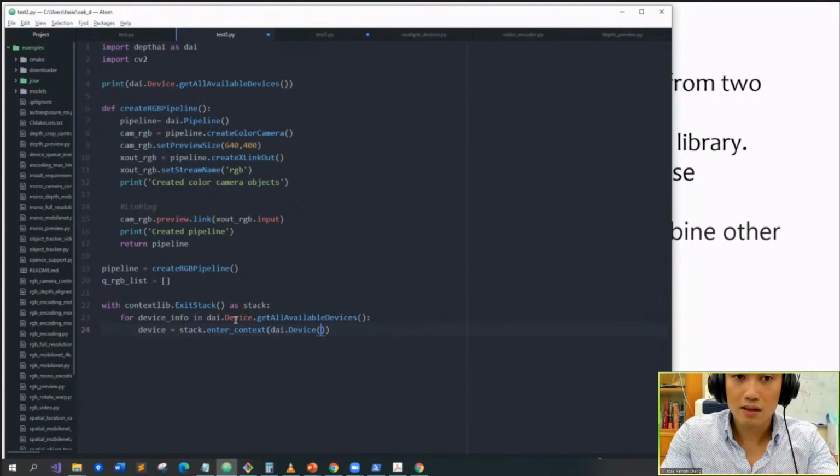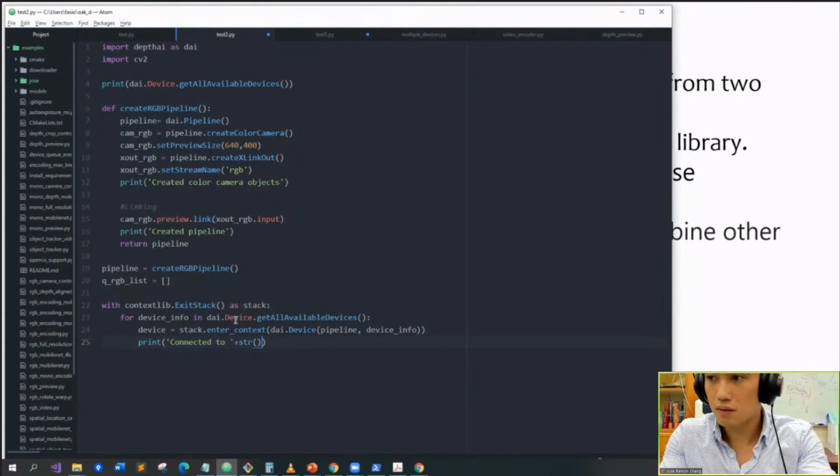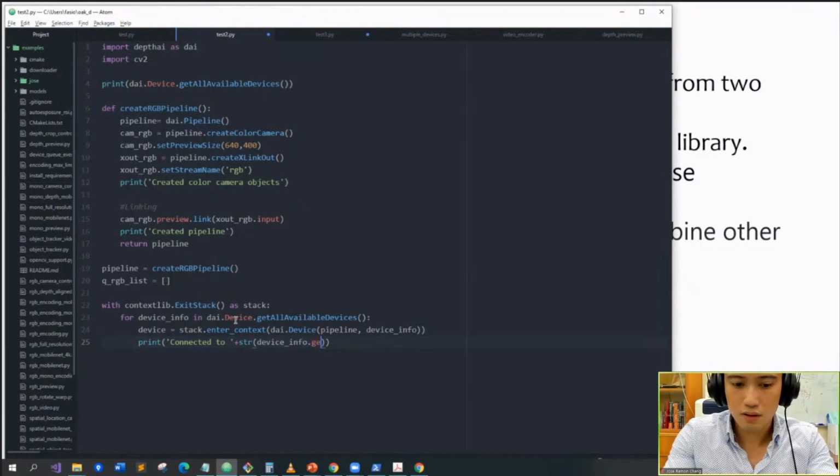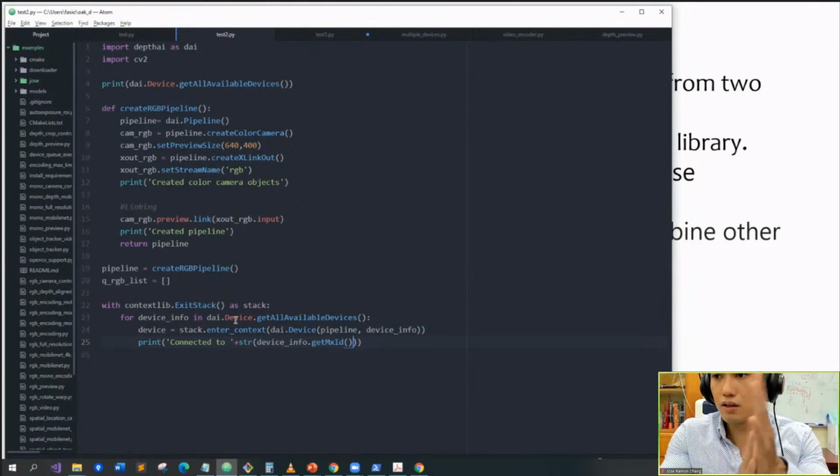But now the device requires a pipeline, and then I'm going to specify which ID, so which of the cameras are going to get which pipeline. So in this case, both are getting the same pipeline for collecting RGB data. So it will do it for all the devices here, okay? And then I will just print connected to, and then I'm going to just get device info, get the library. Okay, so this is going to just print which device is connected, the ID of which device it is that is connected.